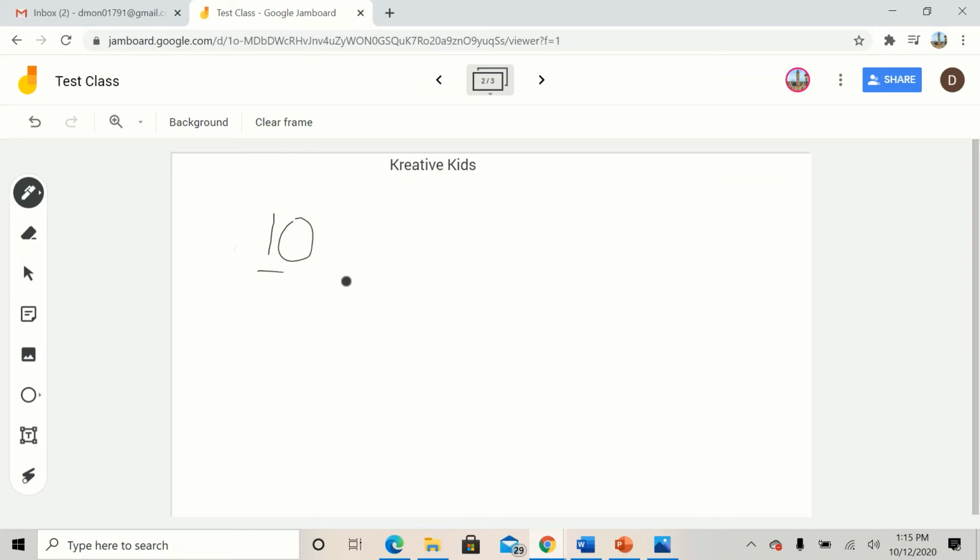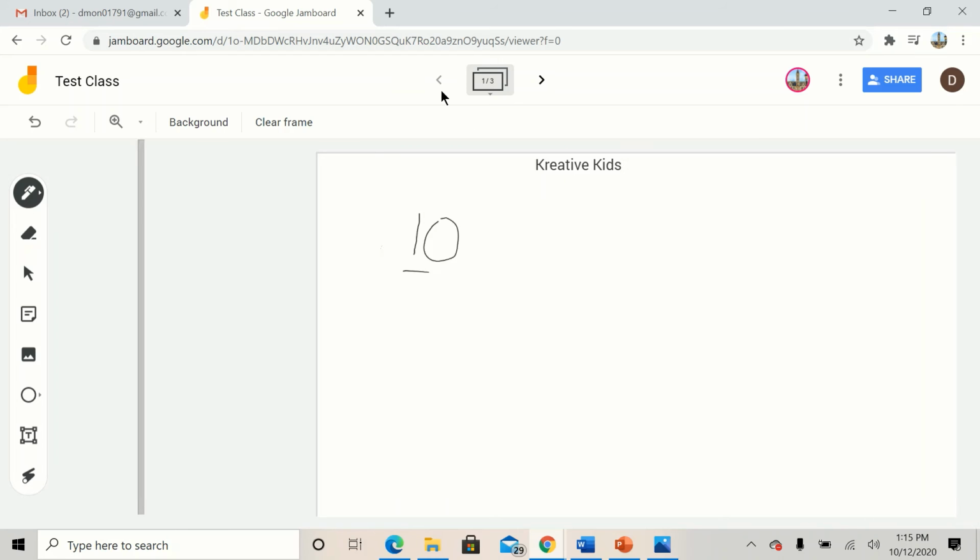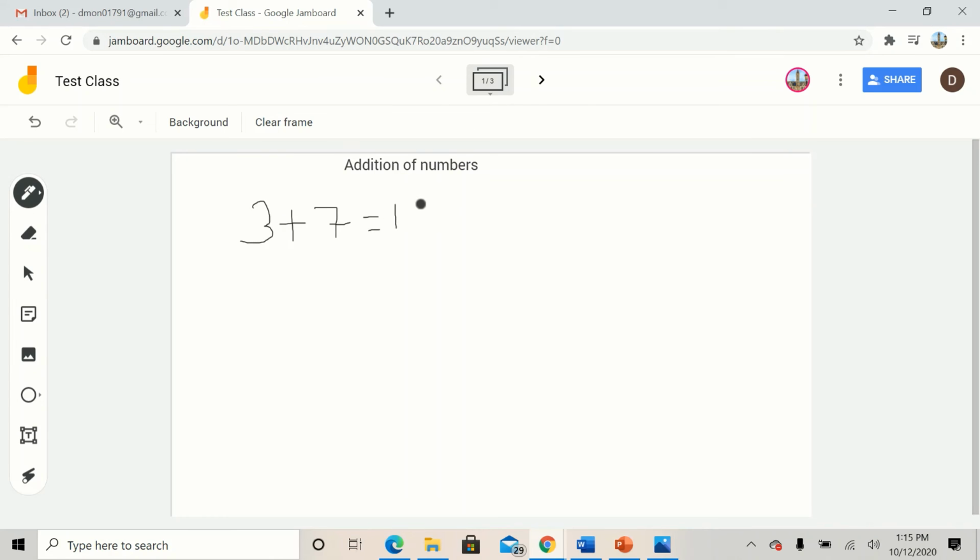Alright, so this is my student's frame, and you can see the student just gave me the answer. Okay, the question I asked was 3 plus 7, and the student said it's 10. So 3 plus 7 is 10. Good. Alright, now I can ask more questions and I can interact with my students right here on Jamboard. Let me ask a next question, a test question now.